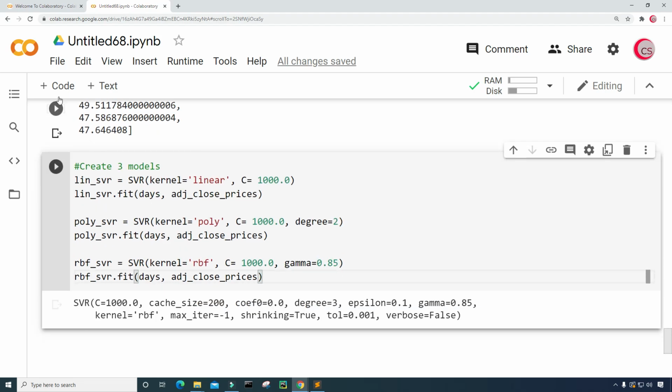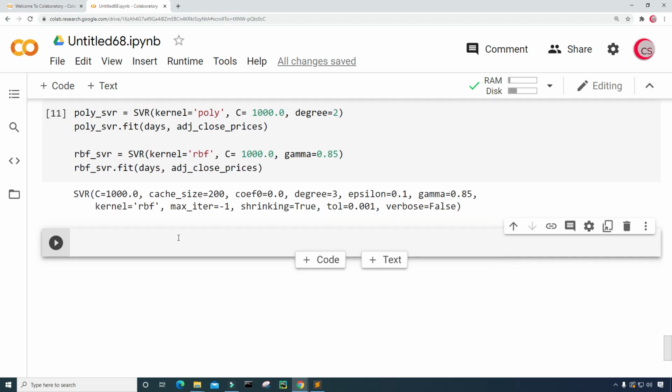All right, looks like it's done. Let's create a new cell. And in this cell, I want to plot the models.